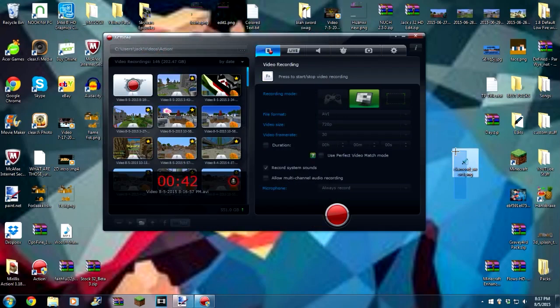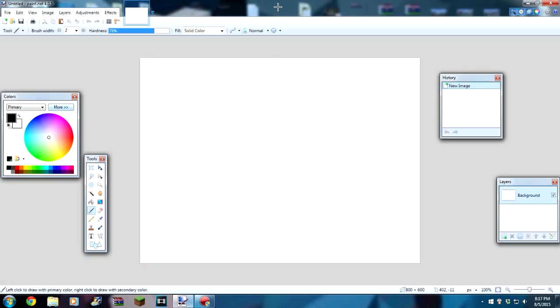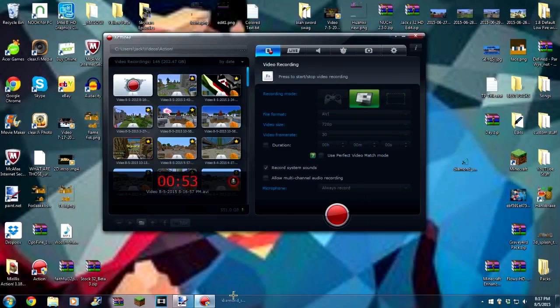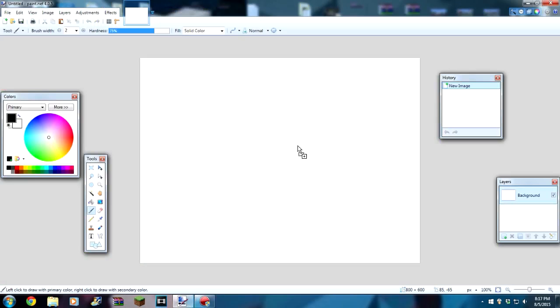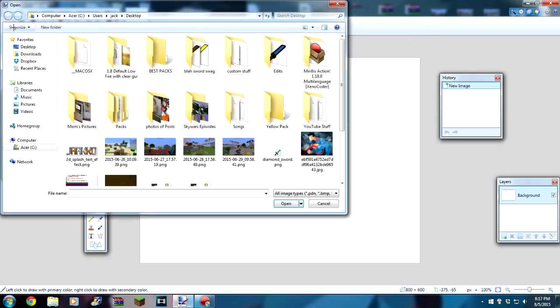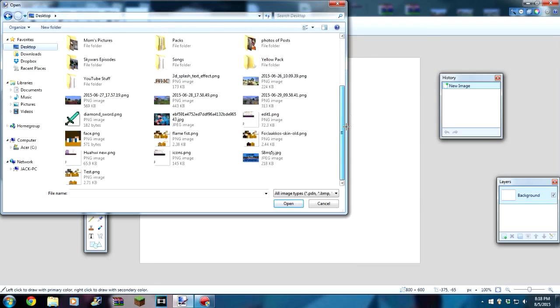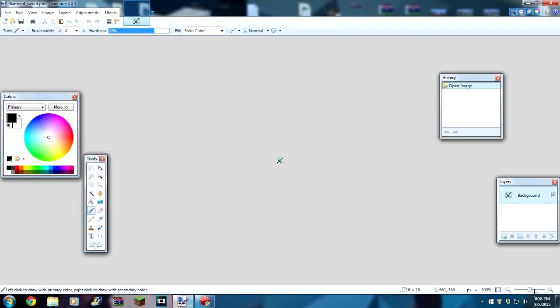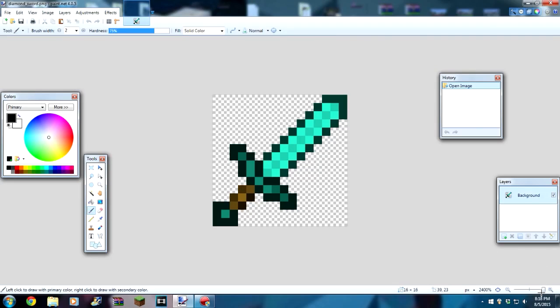Pretty much just type in like default with low fire, and what you're going to want to do is get this program right here called paint.net. It's free to download, no viruses or anything, it's great. And what you want to do is take the diamond sword, open up paint.net. You can drag it in here, or you can hit this open button and go to desktop and then find the diamond sword. So right here we have our basic sword.